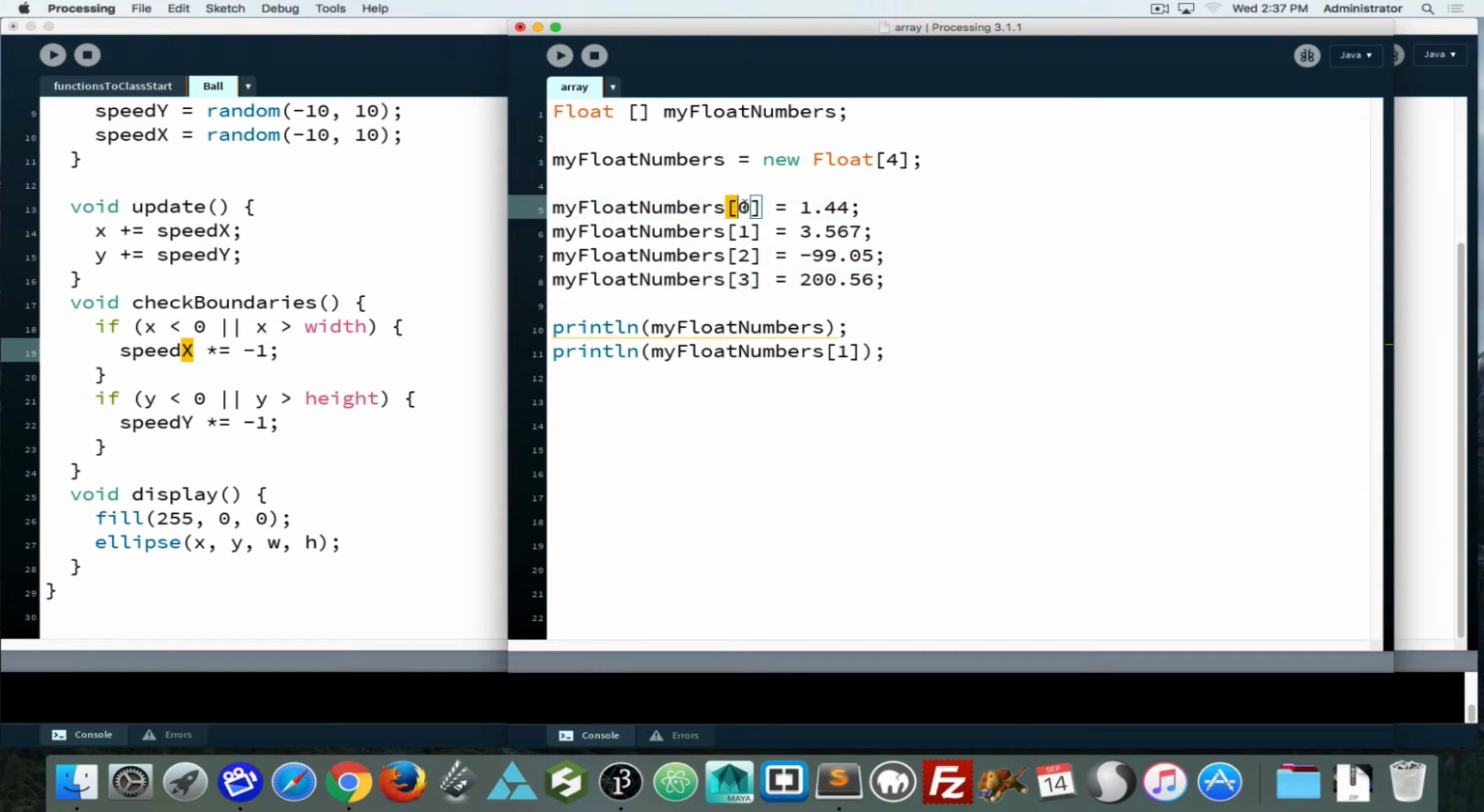So to access an element in my array, I use the square brackets and I specify its position. If our array has 100 objects and we want the last object in the array, in our square brackets I would say 99. If I want the first object in my array, it's 0.